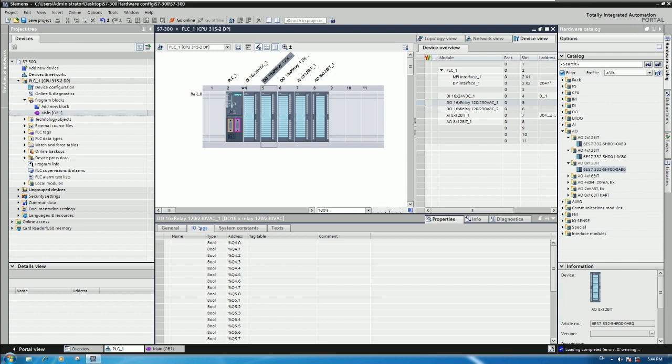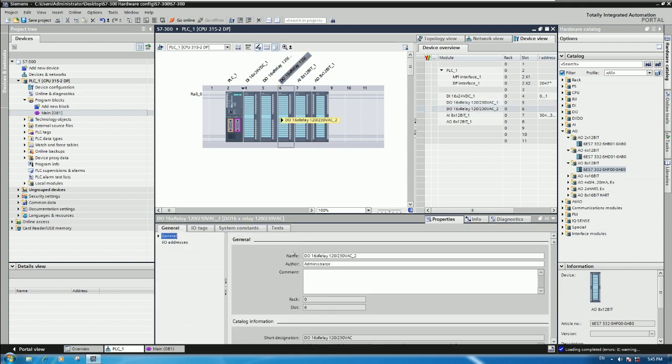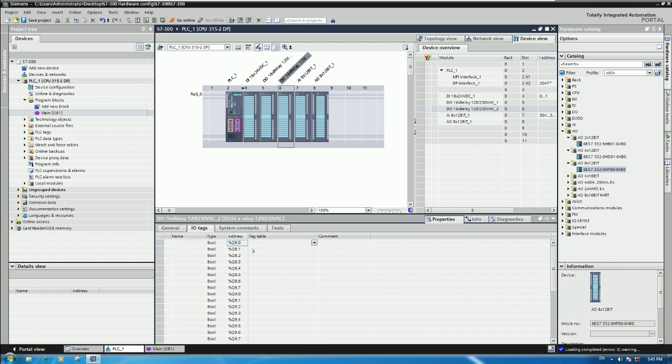For DO, it will start from Q4.0, and then end 5.7. Okay, and for DO slot number 6, it will start from 8.0 and end 9.7. Okay, so the analog input and output is the same. It has only 8 points.